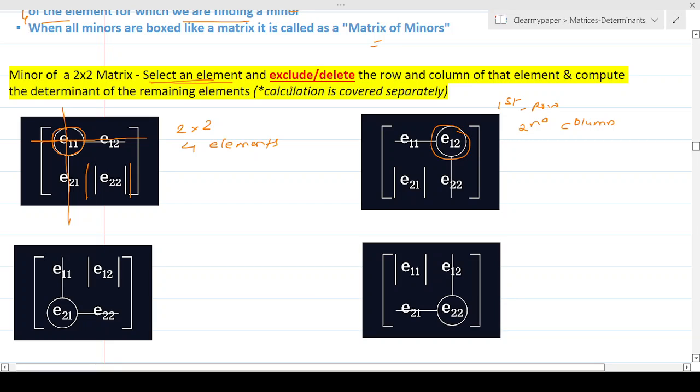Next, I'm going to delete and exclude the row and the column of that element. So what does that mean? If you see, the line is already drawn, but I'm going to draw it so that it's clearly highlighted. I'm going to exclude or delete in my head the row and the column where this element is present, and whatever is remaining, I'm going to compute the determinant of the remaining elements. In this case, it's just one element. I'm going to compute its determinant, in the vertical lines.